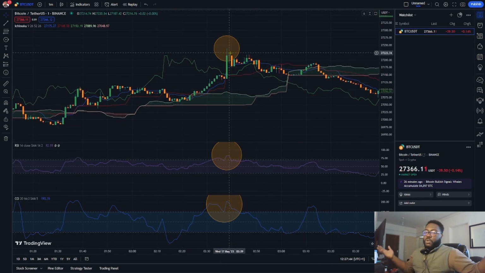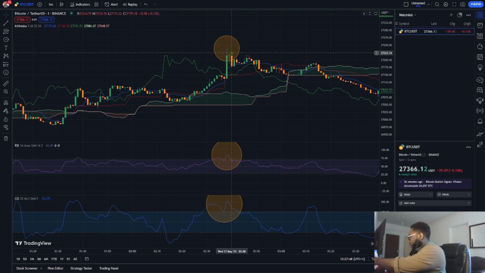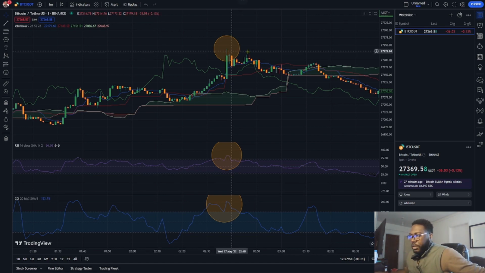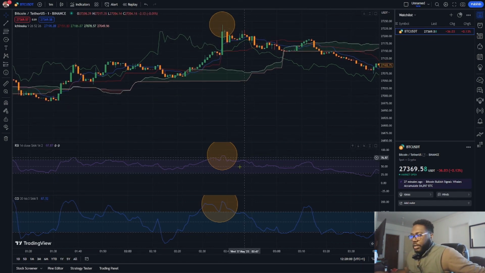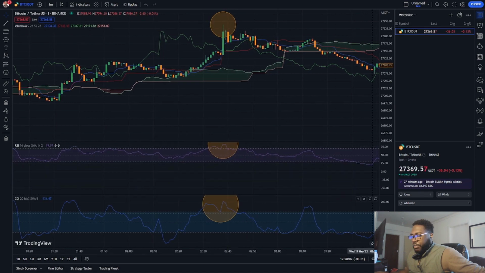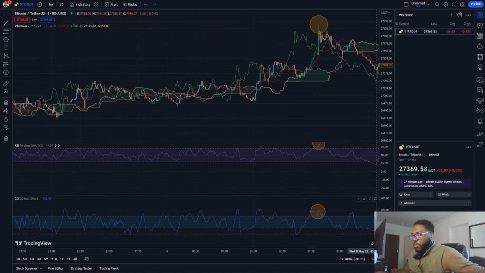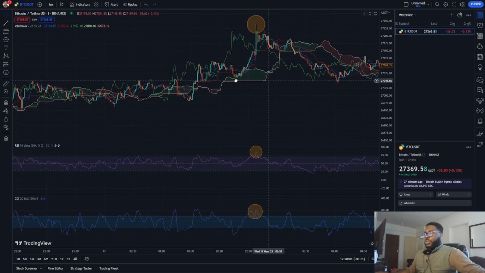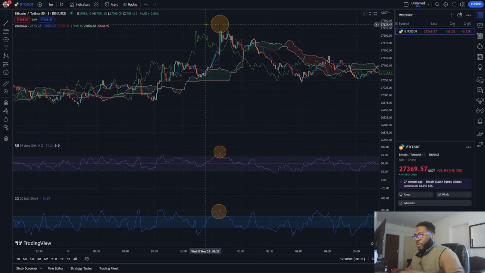There's a whole bunch of things we can do with that. So all three conditions are met. In this case, what would happen is that we would short. We would short from this level.